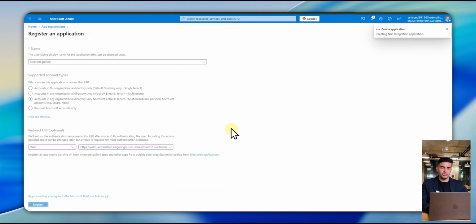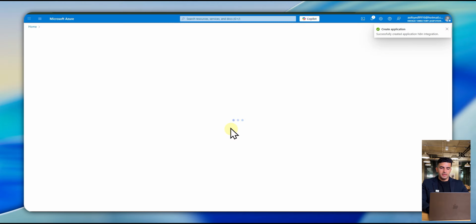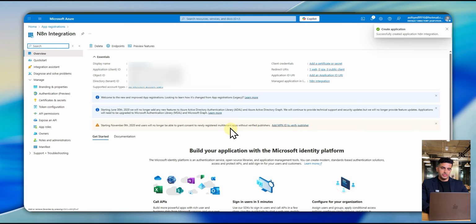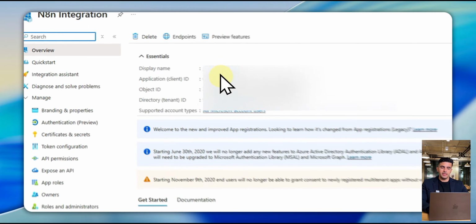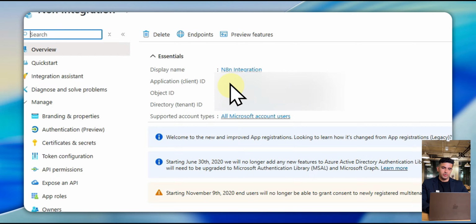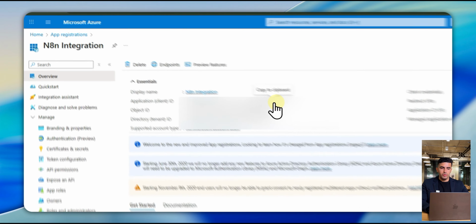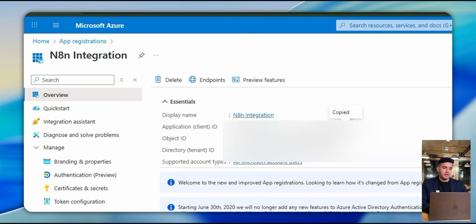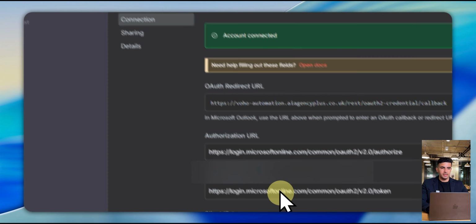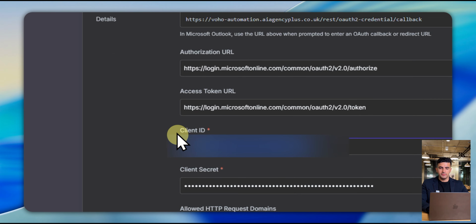After registration, you'll see your application's overview page. This page contains several important pieces of information: the display name, the application client ID, the object ID, and the directory tenant ID. For our N8N integration, we specifically need the application client ID. This is also sometimes called just the application ID. Copy this ID. You can click the copy icon right next to it. Now head back to your N8N Outlook node and paste this ID into the client ID field. Great, we're halfway there. Now we need to get the client secret.